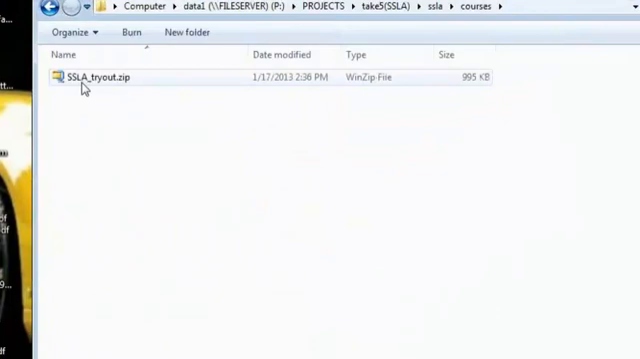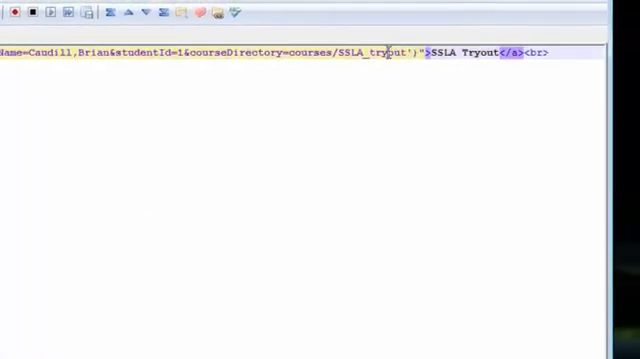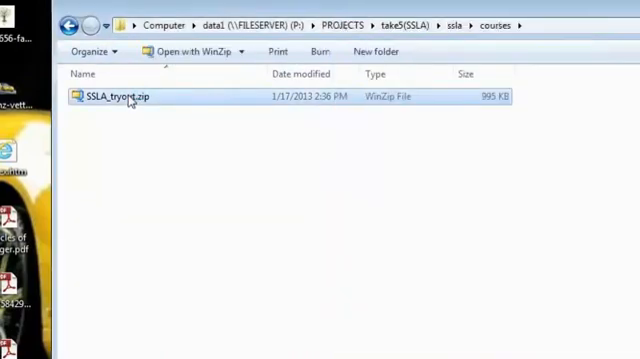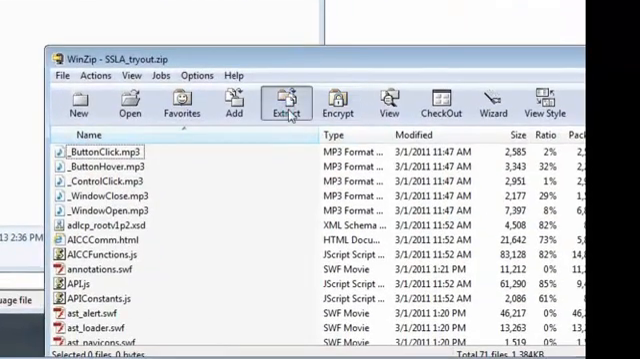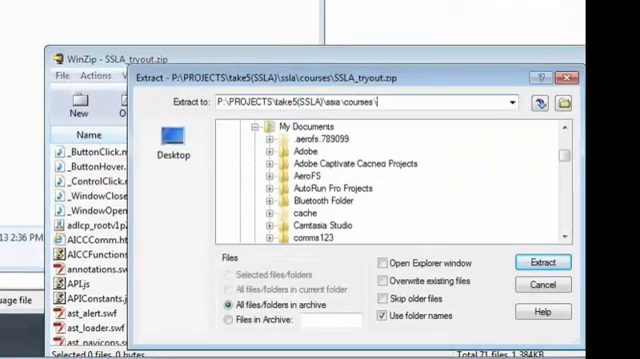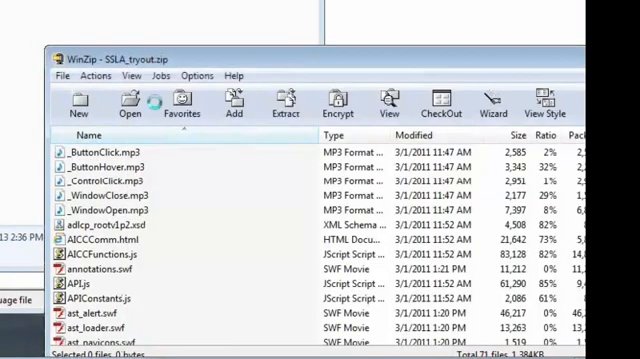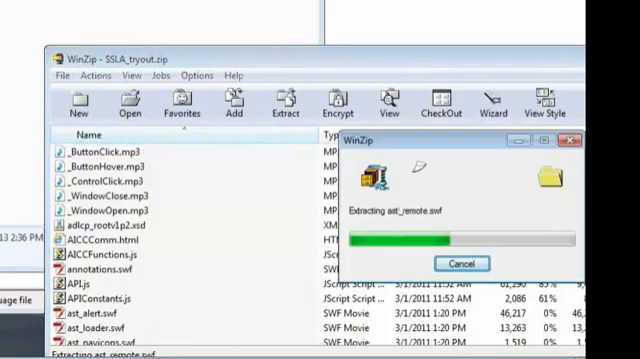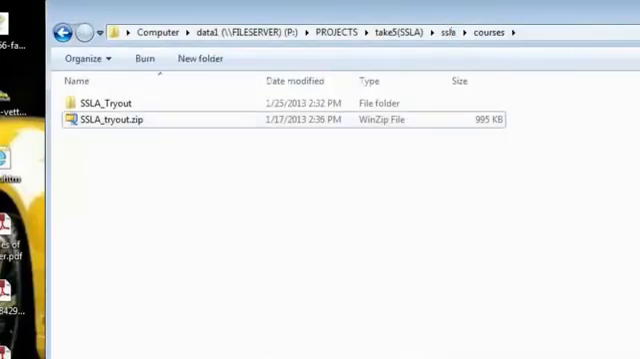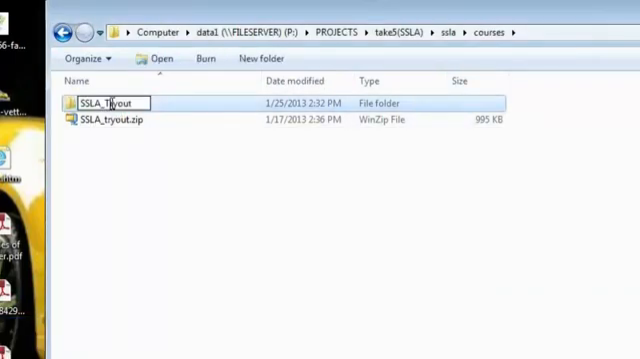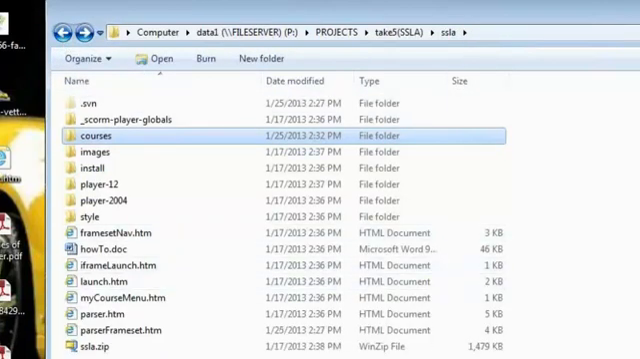And then SSLA tryout actually isn't extracted, so this directory doesn't exist. So what you would do is just extract this into extract, just to have a sample course in there. SSLA underscore TRYOUT. All right, so now you have the folder in there, SSLA underscore capital T for tryout. And here it's lowercase t, so we'll just change it over here once it's unzipped. All right, so now we've got a course to launch.